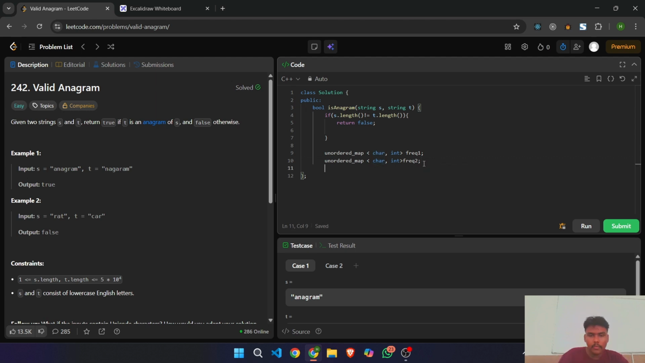So now we would use a for loop from int i is equal to 0 to i less than s.length. As we have already compared the lengths before this, we can use s.length or t.length. We will iterate like this, and we would increment it by one each and every time we get the character.